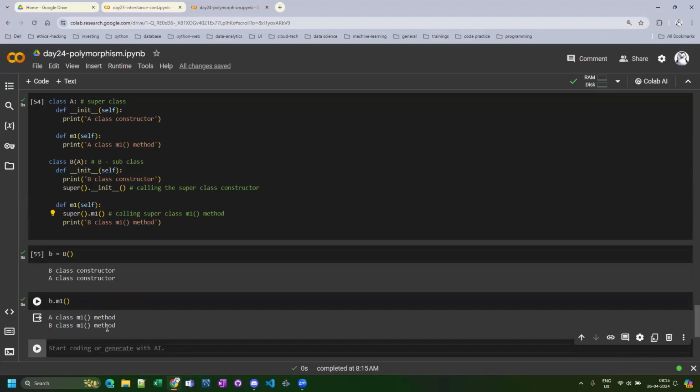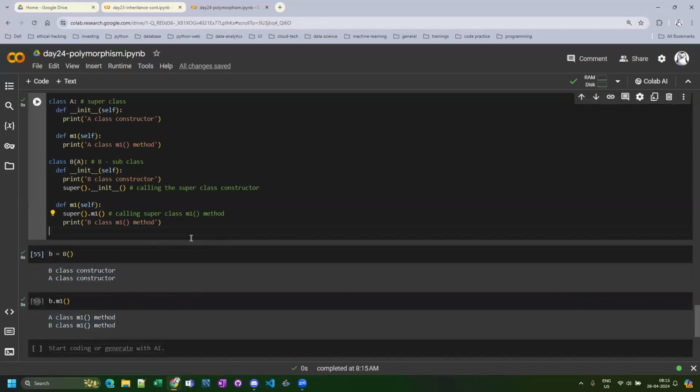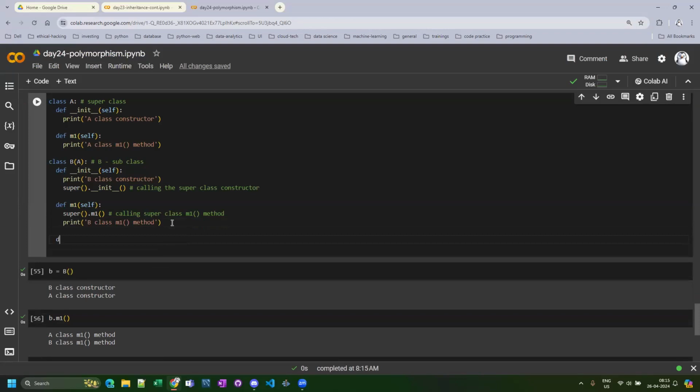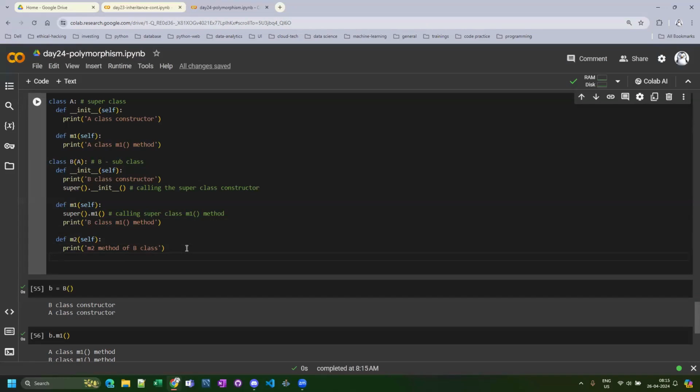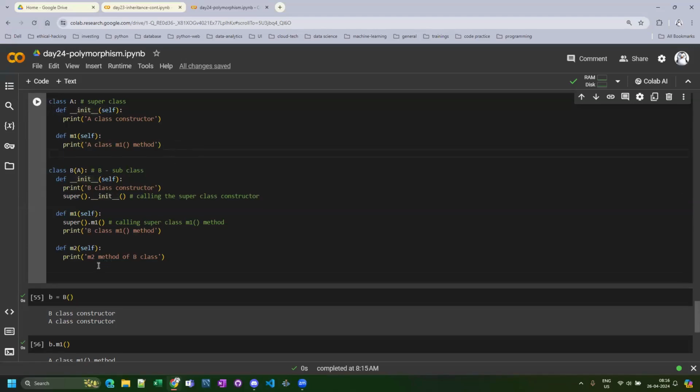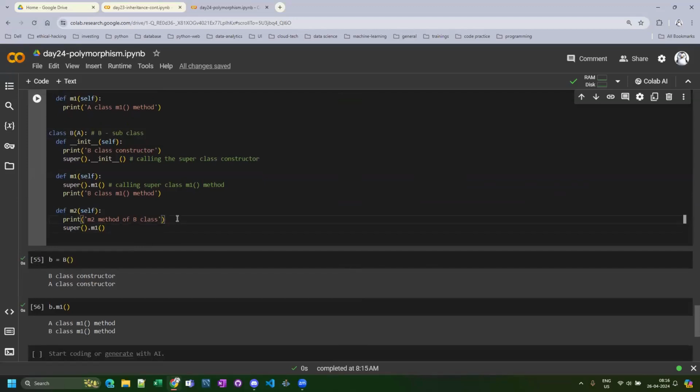Now what I'm doing is def of M2. I'm creating another method, self. This is the M2 method of B class. Now I'm calling the superclass, the superclass A class, right? Superclass is A class. In this A class, I'm calling that M1 method. Go and check the superclass. In the superclass, there is a method called M1. Getting it?